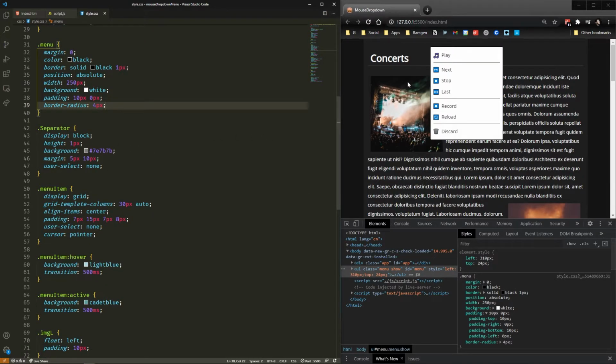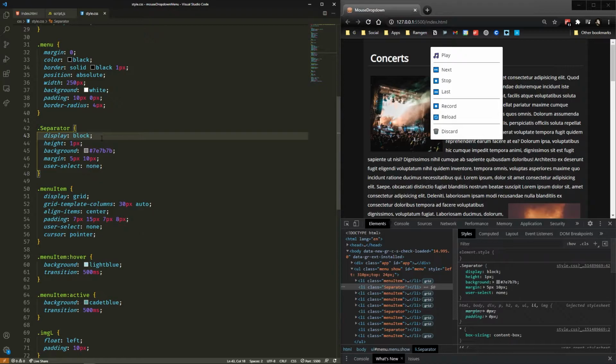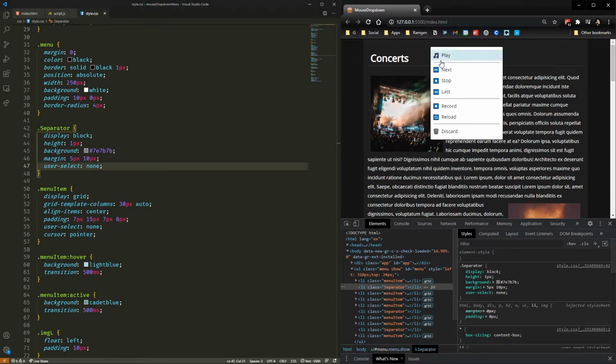Now the separators, that is the menu items, has display block, a height of 1 pixel, a background of grayish, and a margin of 5 and 10 pixels. So it has some space here. User-select none, so the user can't select the separator.